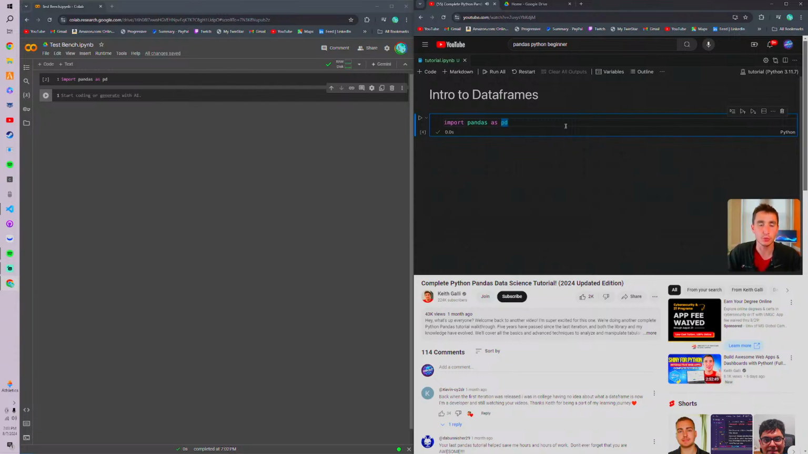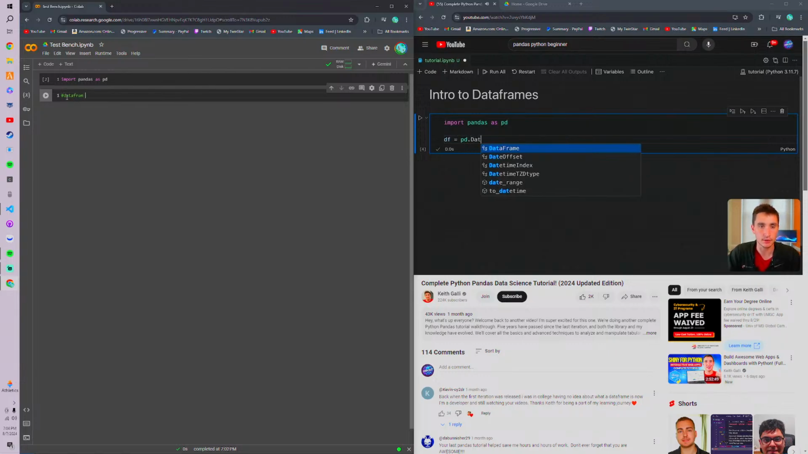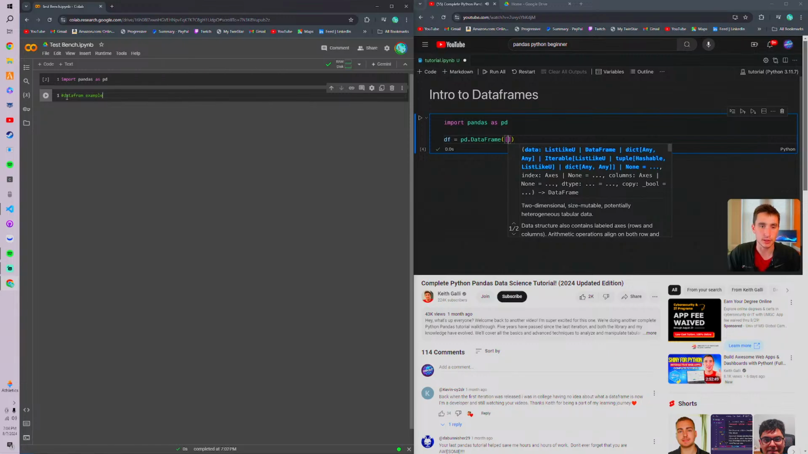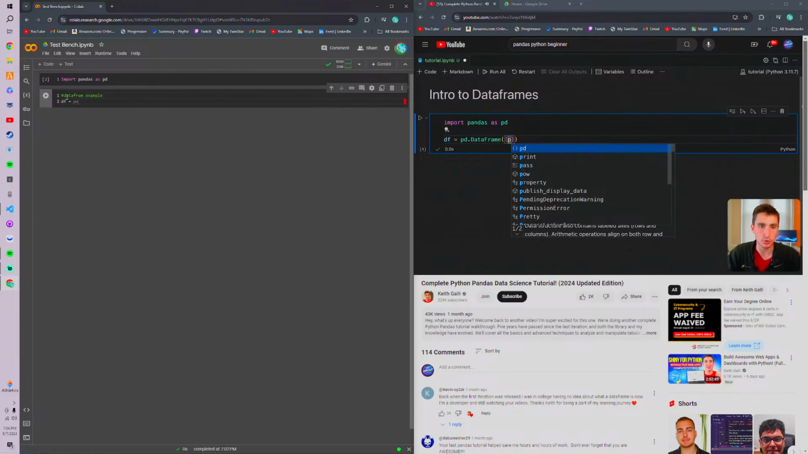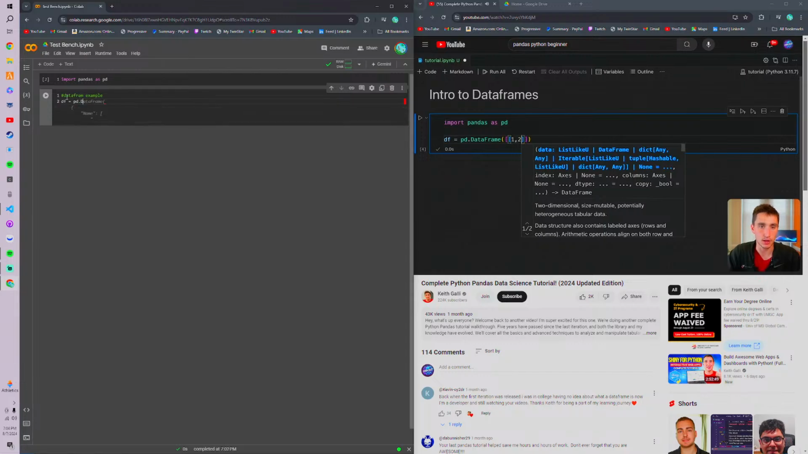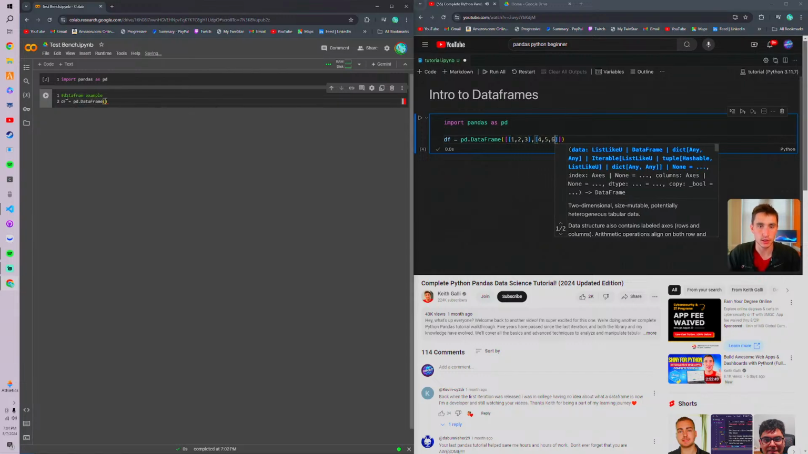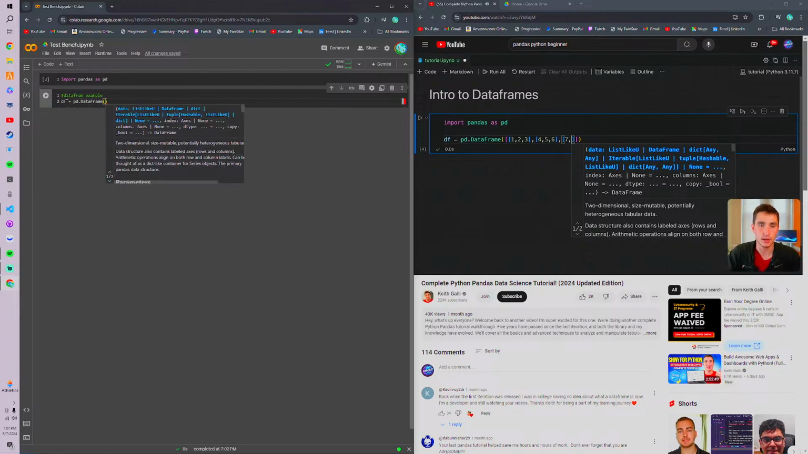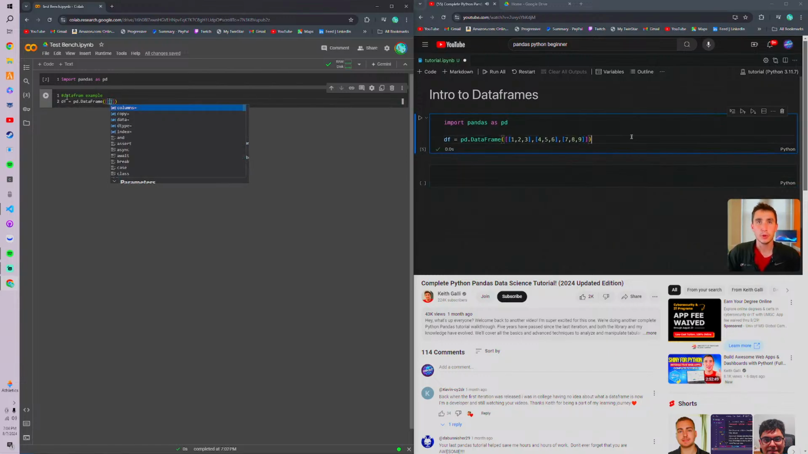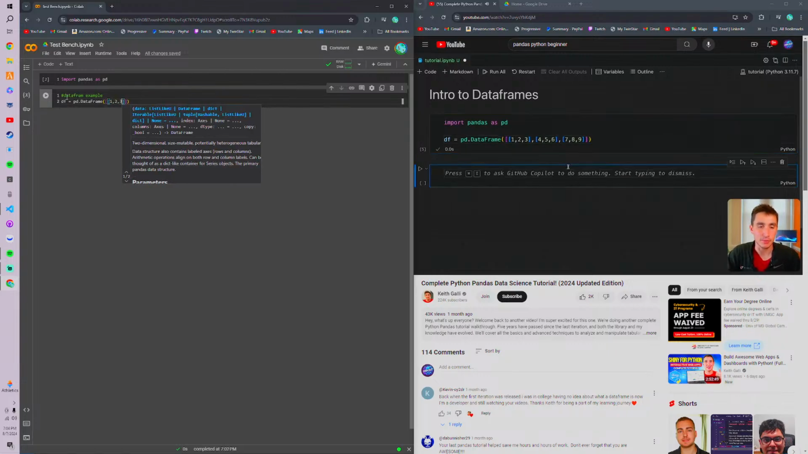Okay, so what does a data frame look like? Well, we can create our own data frame very easily by doing something like df equals pd.DataFrame. I'm going to sprinkle in some dummy data: a 2D array, 1, 2, 3, 4, 5, 6, 7, 8, 9. Run that.